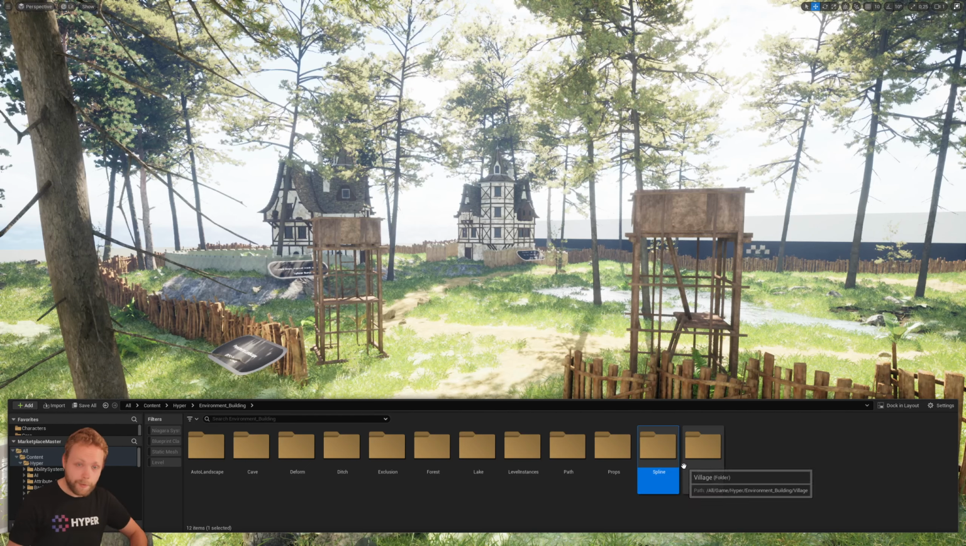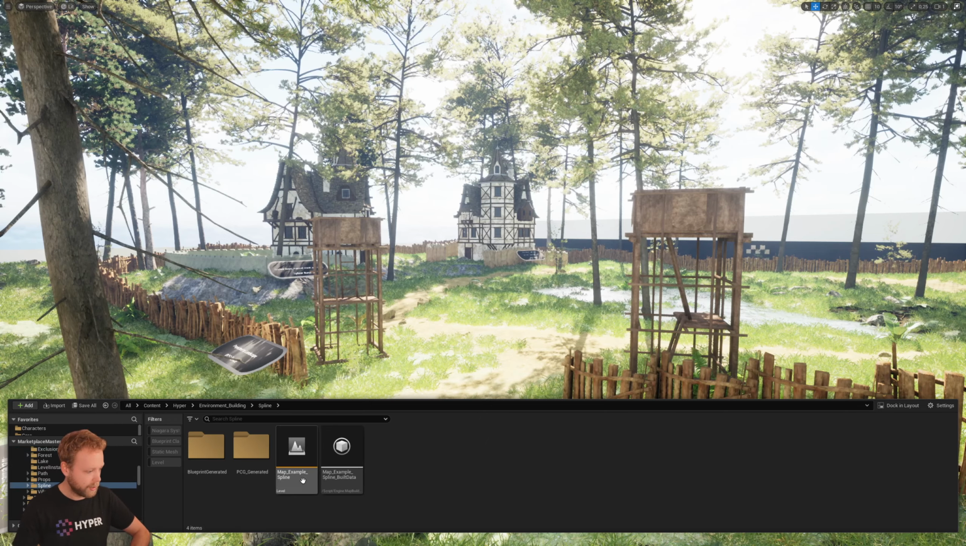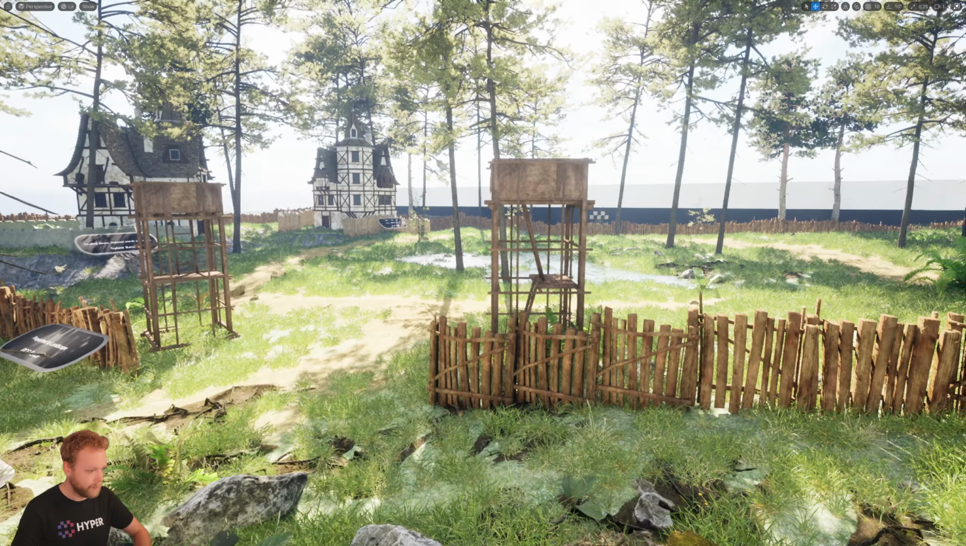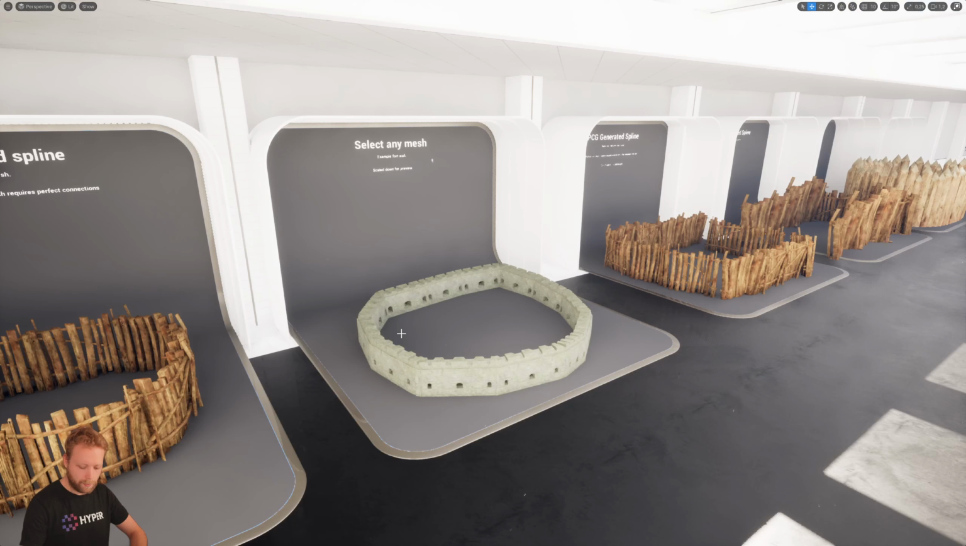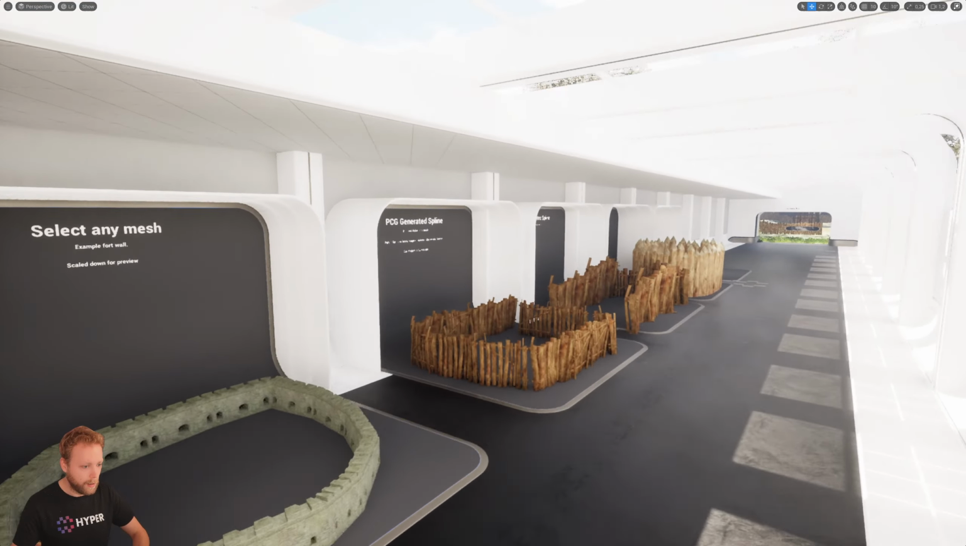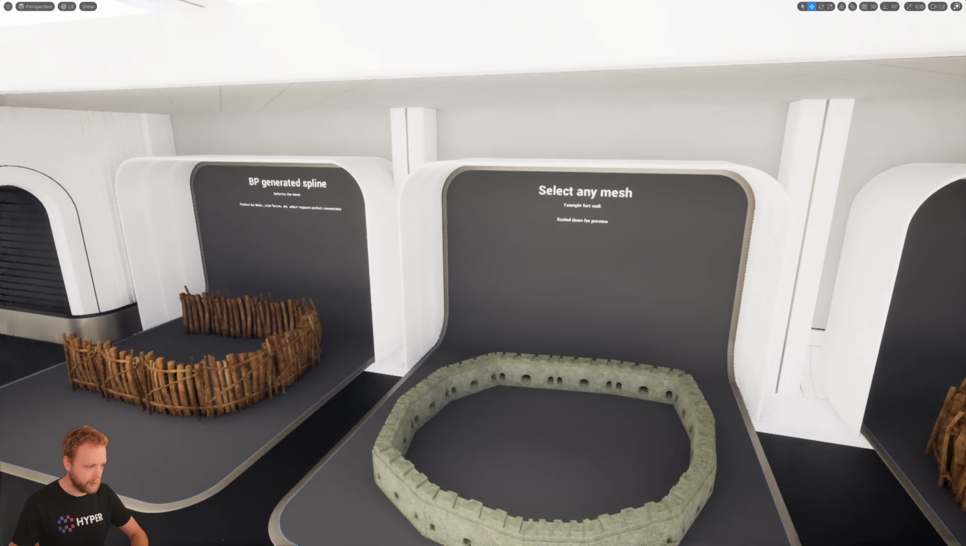Part of the environment toolkit, there's also a spline section. When you open the example map of the spline example, we'll get this specific map. We show you a couple of things here. Basically, I give you two spline-based tools. One is just a normal spline, and the other one is PCG generated.